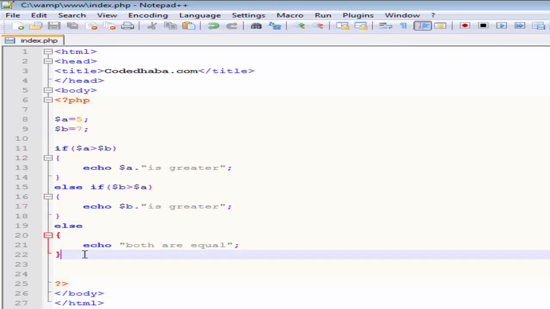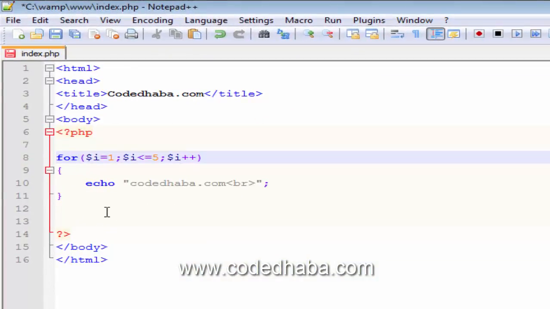Now let's start with a simple basic example of the for loop. Let me explain it. This is a simple syntax. Please go through it. This is the declaration part. Here I declare that the value of $i is 1 and I separated it with a semicolon.